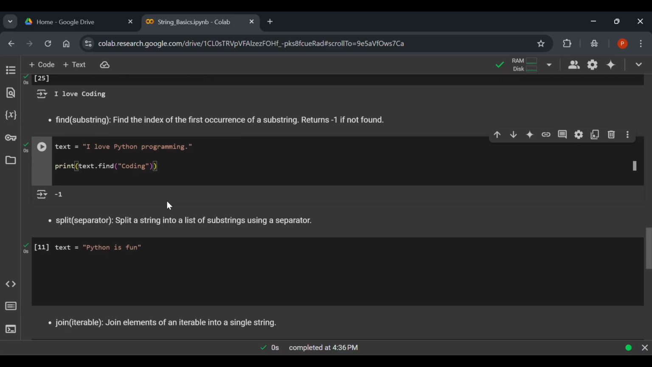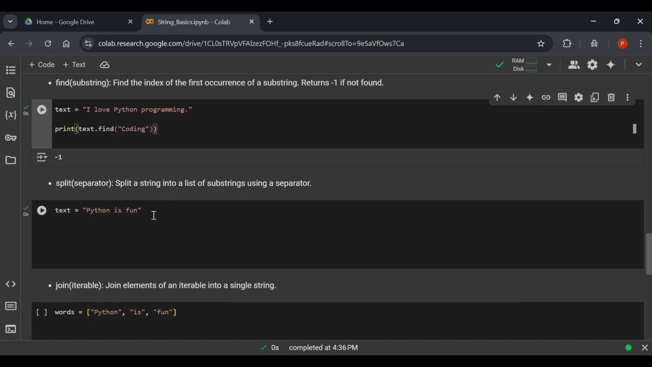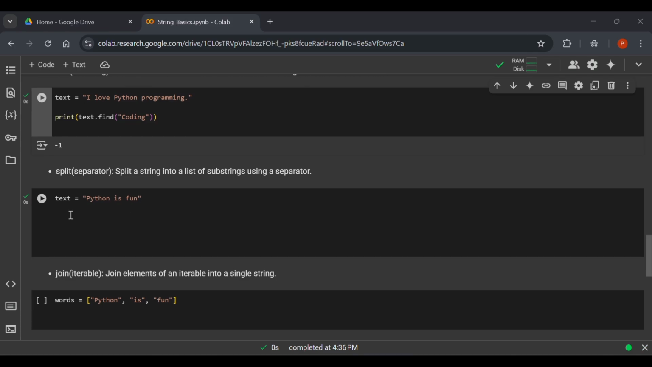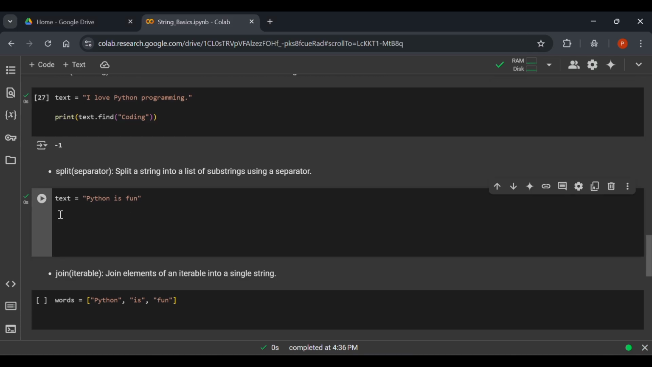Now let's move forward. Our next operation is dot split. This method is used to break a string into a list of substrings based on a specific separator, and if there is no separator provided, it defaults to splitting by spaces. For example, here we have a string named text that is saying Python is fun.